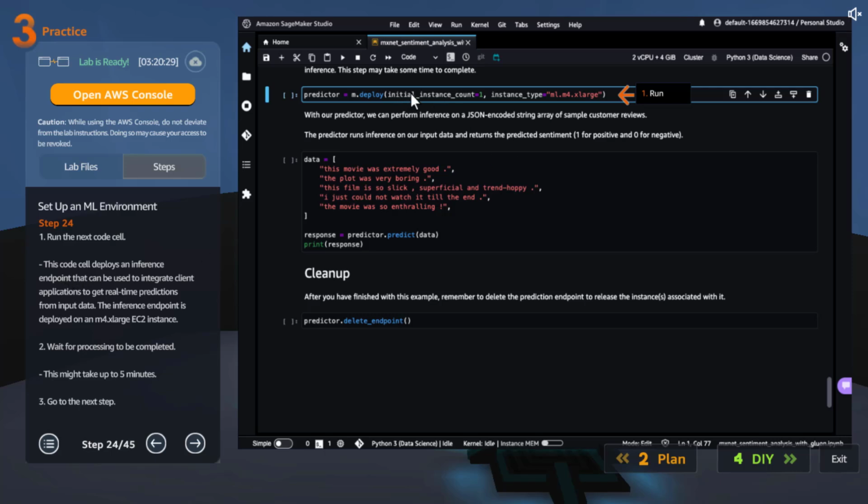This cell code deploys an inference endpoint that can be used to integrate client applications to get real-time predictions from input data. Now we train the model, all we have to do is supply it new data and try to see the inference. The inference endpoint is deployed on M4X large. Wait for processing to be completed. This might take up to 5 minutes. Go to the next step. So once that is ready, we can go to the next step and give it some data.